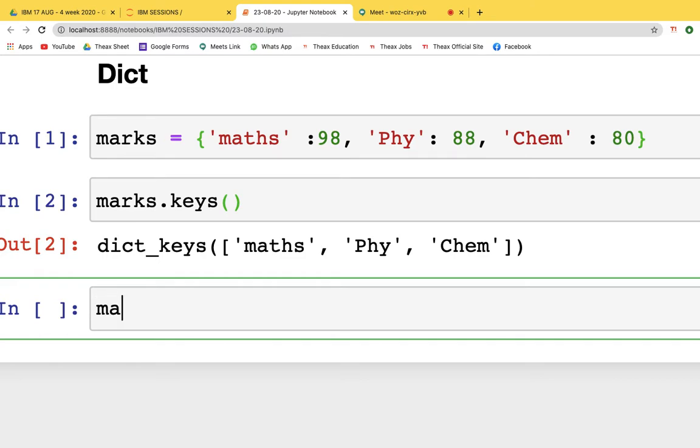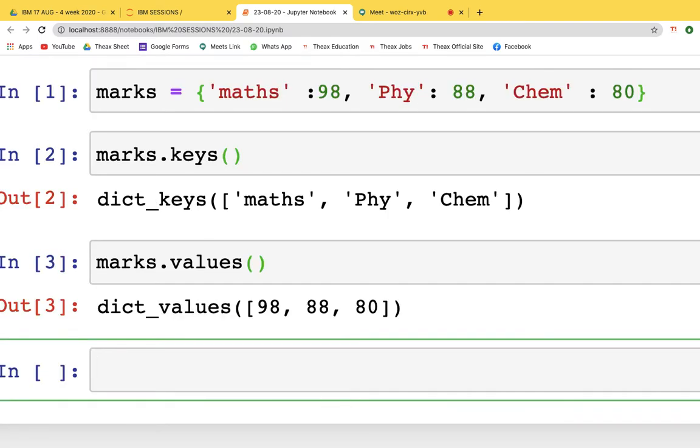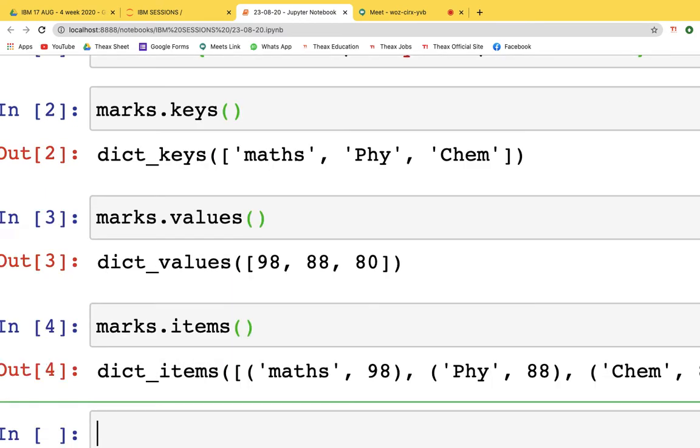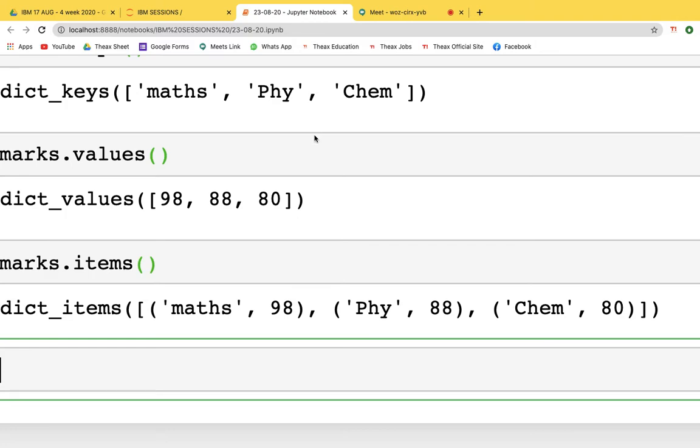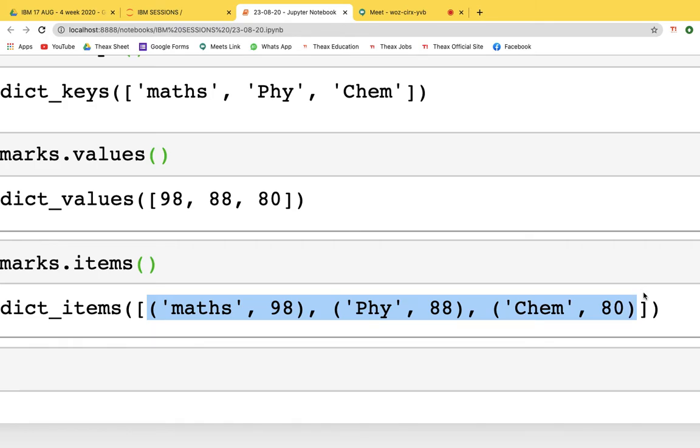And what are the values of those respective keys? These are the values, right? And if I say I want to see the items, the items will show you each respective key and its value within one tuple, and all the tuples enclosed within one set. So you can see the elements in a tuple, and all the tuples are enclosed within one set.